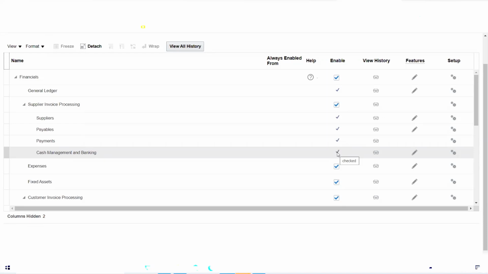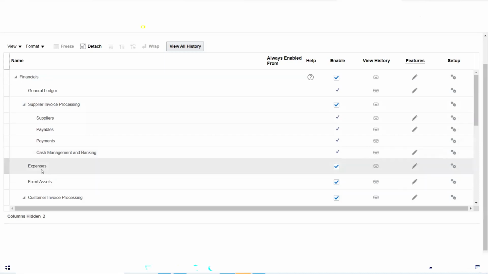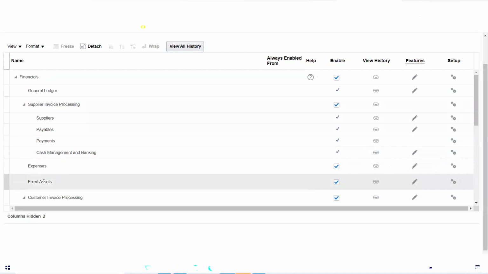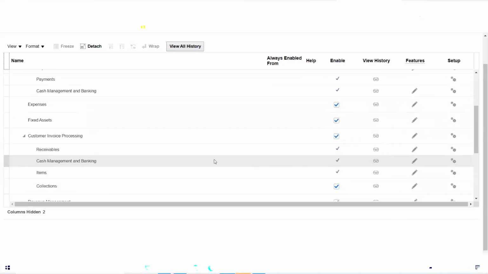So that is the reason: if you enable supplier invoice processing, which we call the payables application, you will get cash management automatically. Cash management and banking is how they gave the name. This is nothing but the cash management application. Expense is a separate application. Fixed assets is a separate application. You have to enable them separately if you are going to implement them.